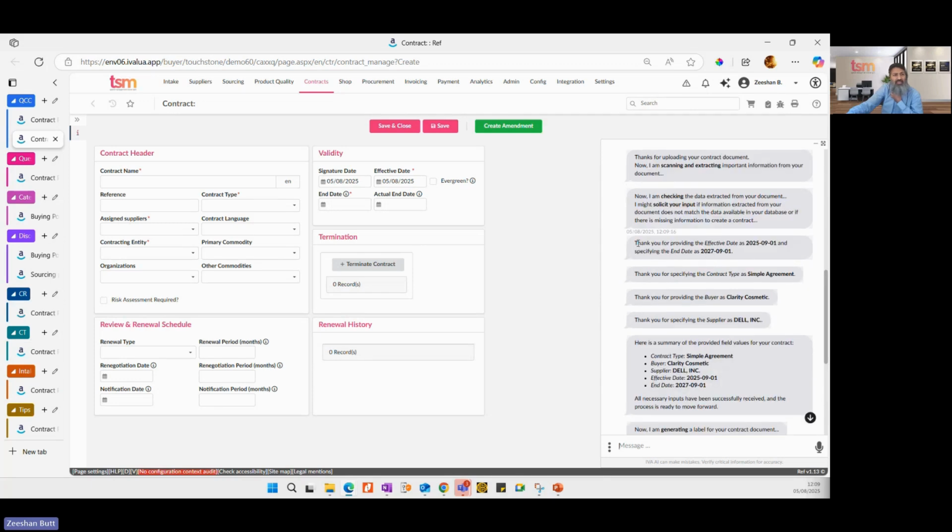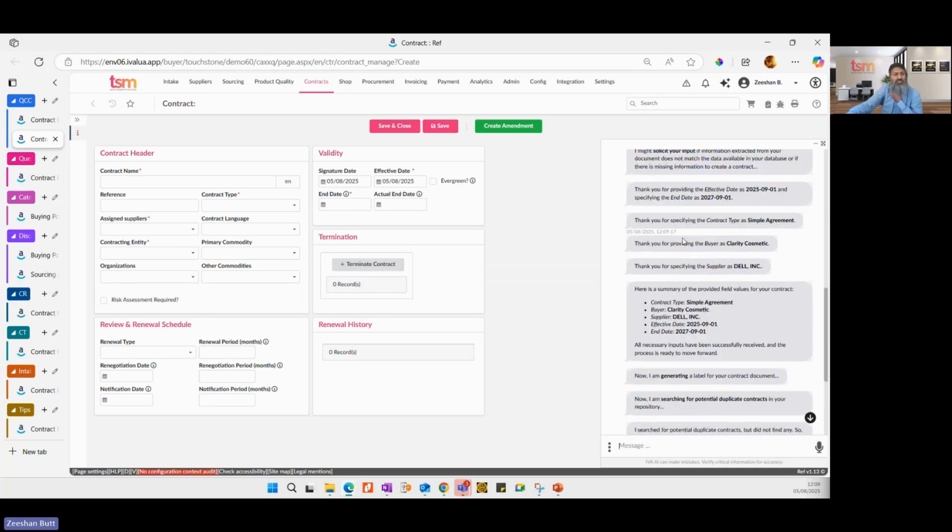And then it's telling you, okay, by the way, thank you. I've figured out what the start date and the end date are from the contract document that it looked at. It's also figured out that it's a simple agreement, not another type of agreement. You could have different types of agreement, and if you have that in the document, it can also recognize that. If it doesn't recognize that, it will give you a prompt to select a contract template.